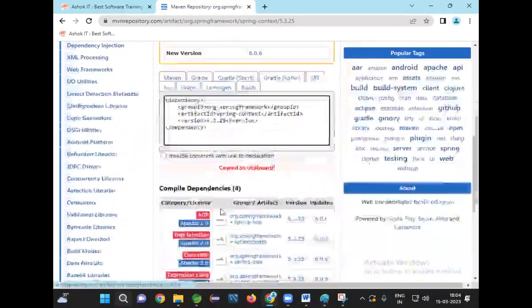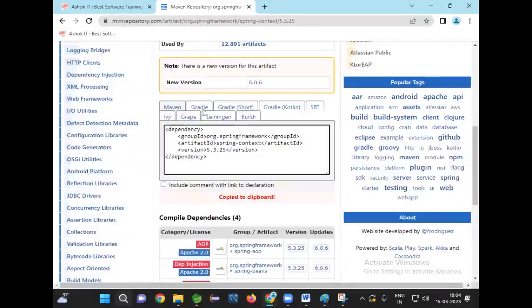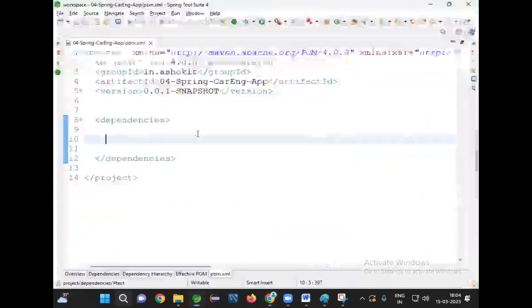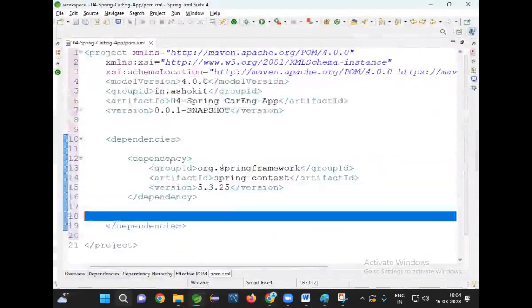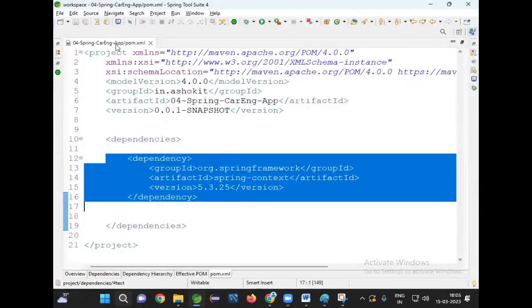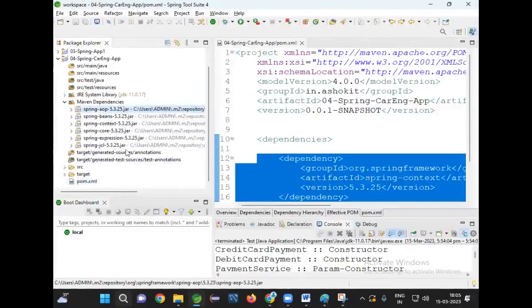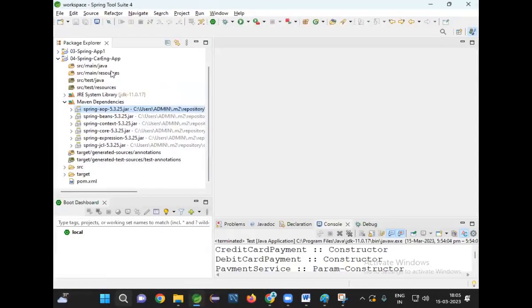If you are creating Gradle project, you can click on the Gradle. This is the dependency. If you click Maven, Maven dependency. Now go to this, add the dependency. Right. So with this, I added Spring context dependency. See the Maven dependencies. Jar files are downloaded or not downloaded? It has downloaded the jar files. Okay. With this, my setup is ready.